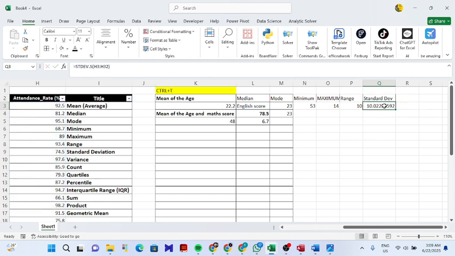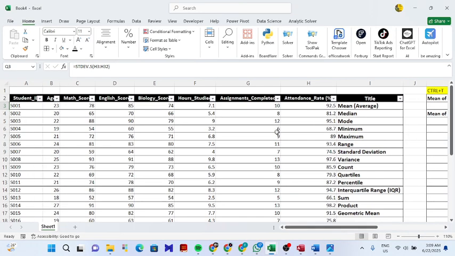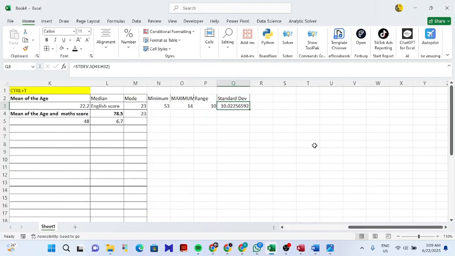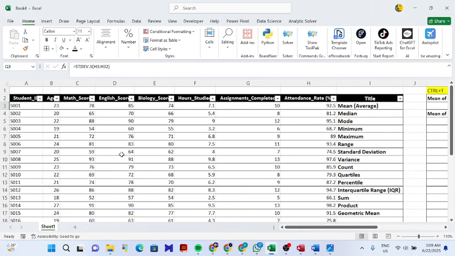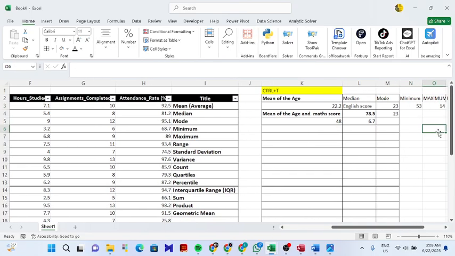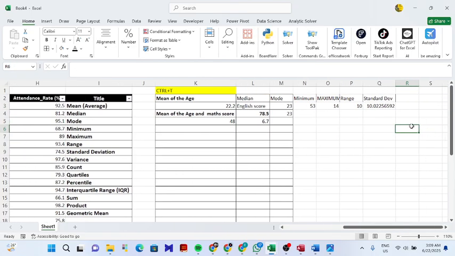So this is the standard deviation for attendance rate. So that's the standard deviation for it, and you have 10.02256. And you can also apply that to any of all these columns as well to get them. So let's say we want to find the standard deviation for age.